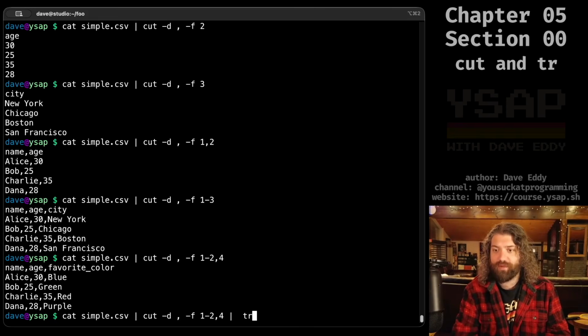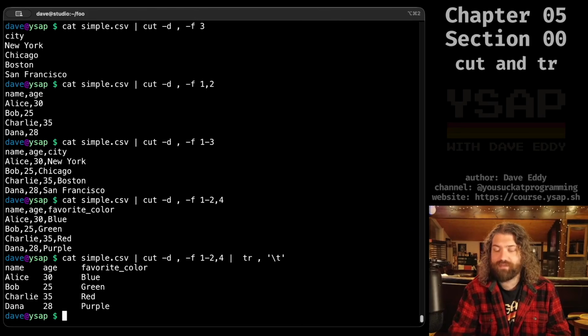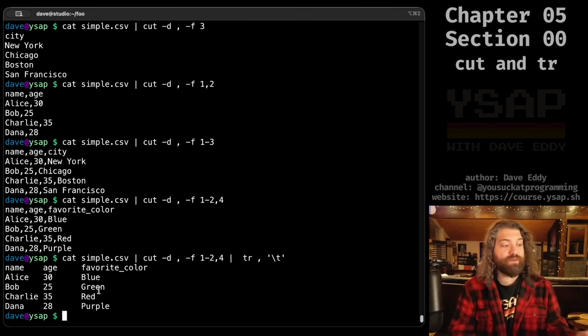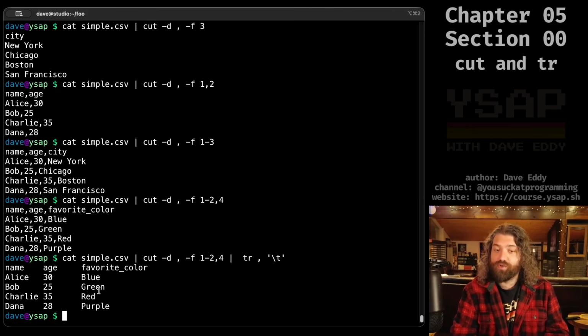So we could take this and pipe this into tr. And we could say, you know what, let's do the same thing. Let's turn that into tabs. And now look at this. We have names, we have age, and we have favorite color. Super easy way of formatting the data. The only thing to keep in mind is this isn't true CSV parsing. We are just splitting based on a comma character.